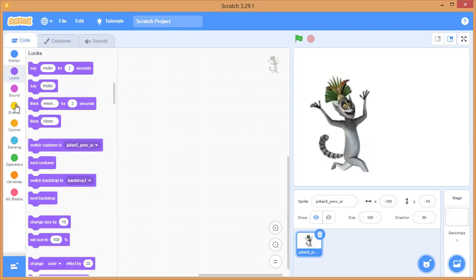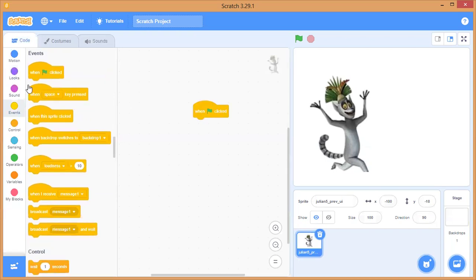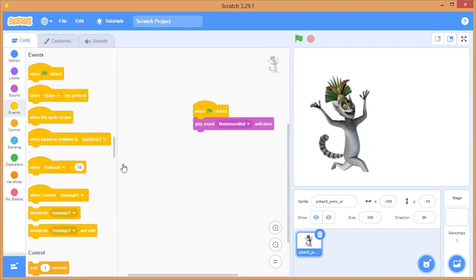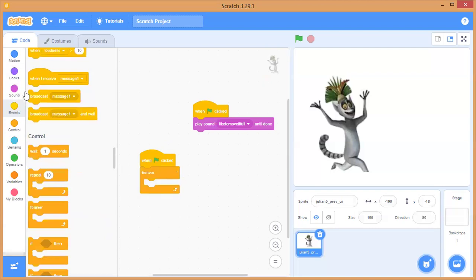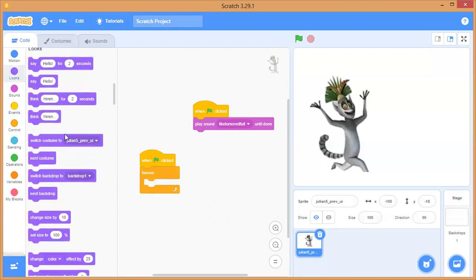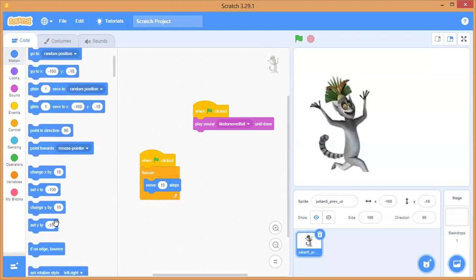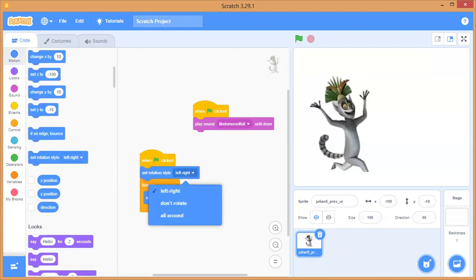So just using a simple script, on green flag click, I want King Julian to play I Like to Move It. But I also want to write a script to make King Julian make some movement, okay? So I'm going to use simple commands here, and I'm going to make King Julian move. I don't want King Julian to move in all directions. I want to limit it to left to right. And when reaching the edge, I want it to bounce.